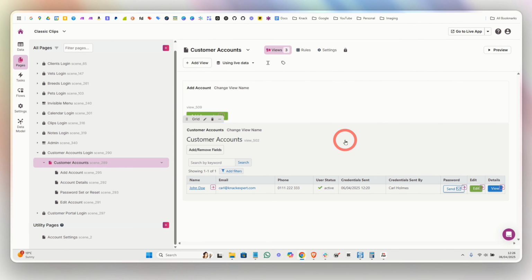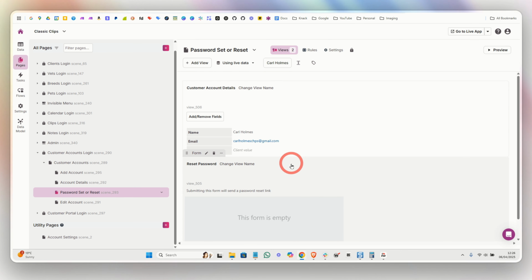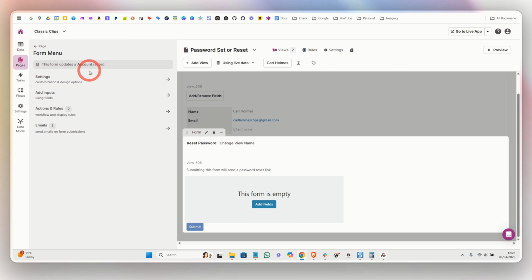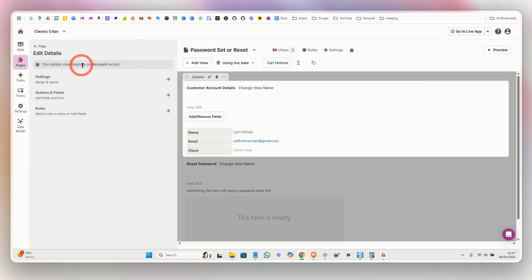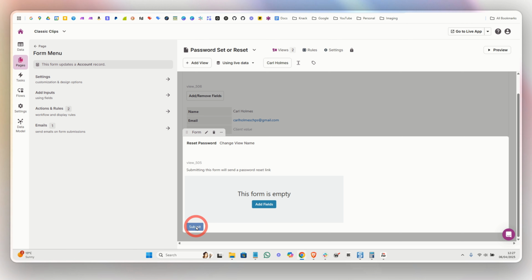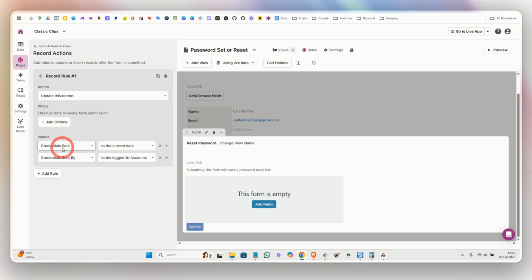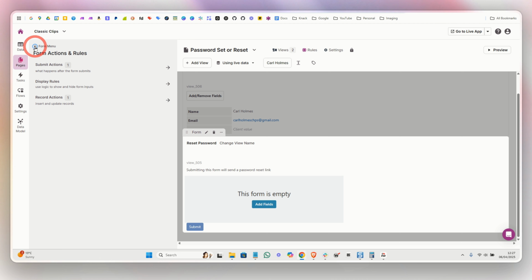So once again, back inside the builder, inside the customer accounts page, we were following this link here. So this is a form which has a form to update the account and a view here for the account details. So this form, I'm only using it so that I have the ability to submit it and therefore send an email. It also has a couple of action rules. One is to set the date and time for when the credentials were sent, and also who actually sent the credentials, which is a connection to the accounts object. I'll circle back to that in a moment.